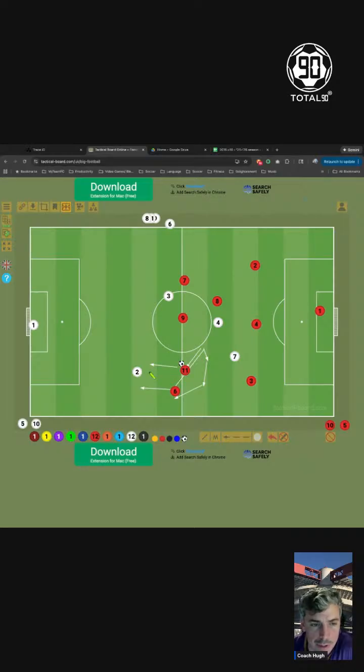So Nico can then read the situation. Is the defender trying to cover you? Is he trying to cover him? If he steps to Nico, that's when we just play this through ball. You're in on goal, and then now you're free.